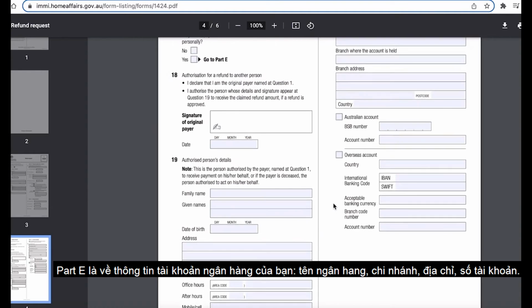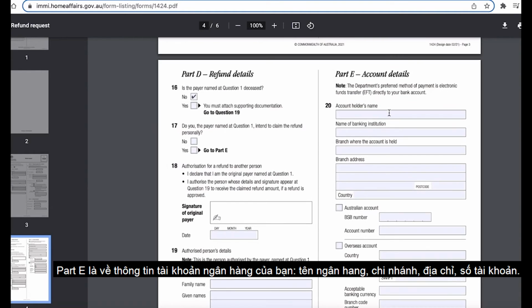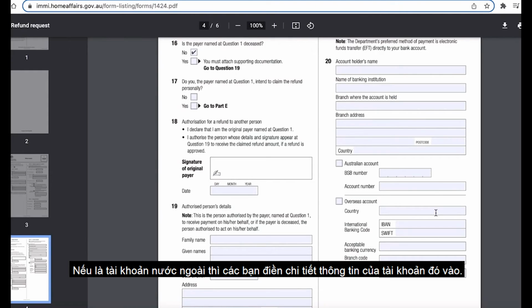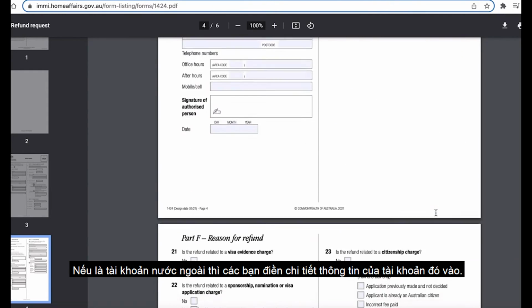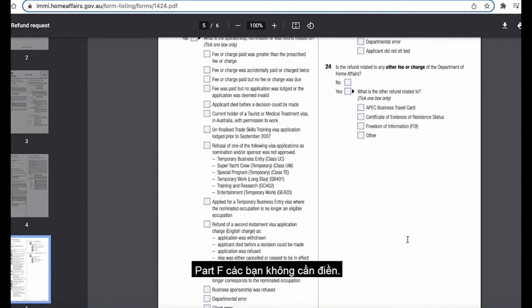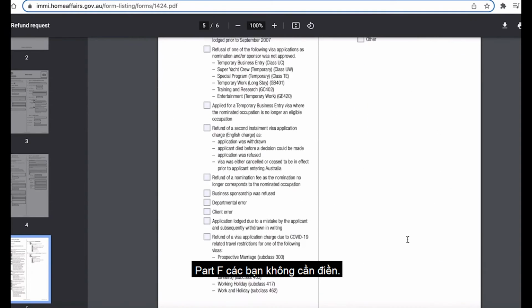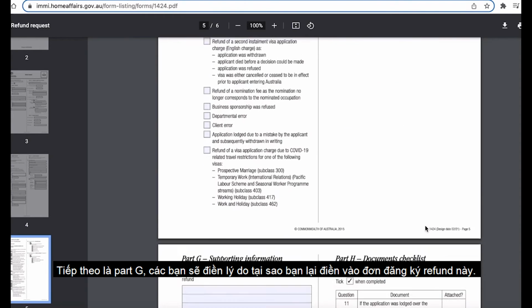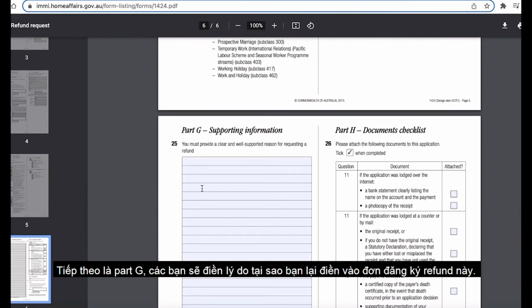So here it's going to be all of your details. And then part E is just filling out your account details. So your name, banking institute, branch, address, BSB, and account number. And if it's an overseas account, you write the overseas details. And coming back to part F, which you do not need to fill in, you can just ignore that. Come to part G. So here's where you will write the reason for why you're applying for the refund.